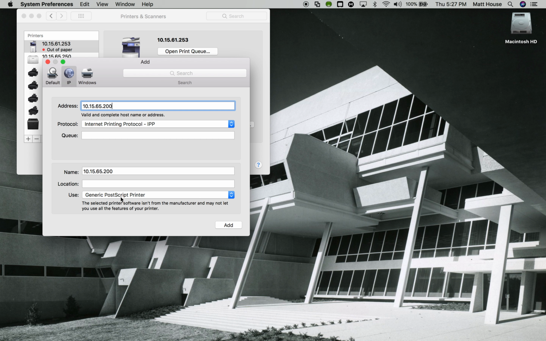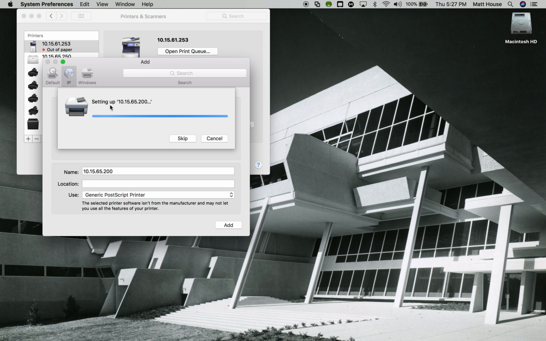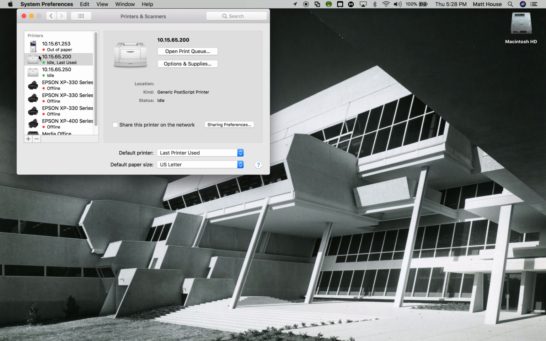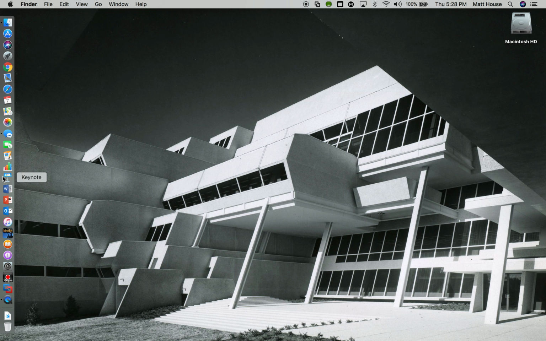You'll see this happen. It'll either say generic PostScript printer, or it will say the particular type of printer. At any rate, you're going to click Add. It'll take a while here to set this up, a few seconds, and of course I'm not really setting this up right now, so I'm going to skip it. And then you'll click the OK button, and the printer will show up here, and now it can be a selectable printer.